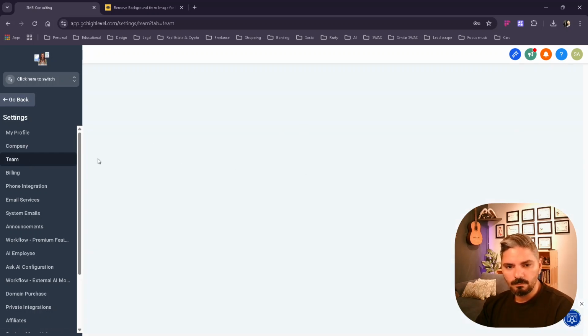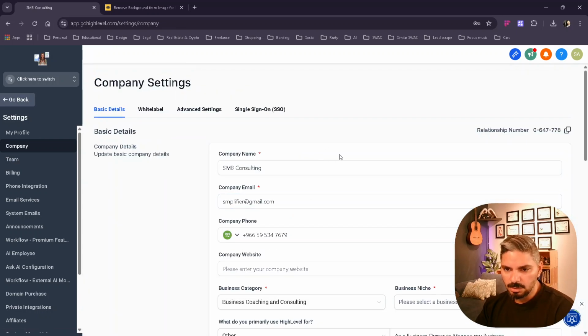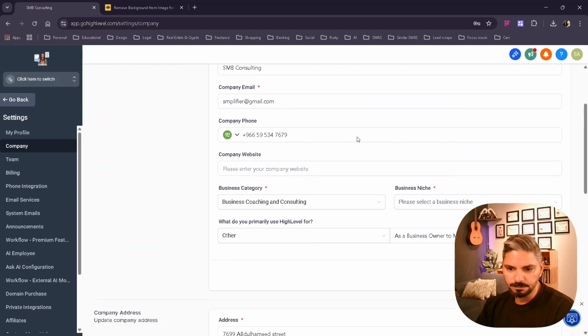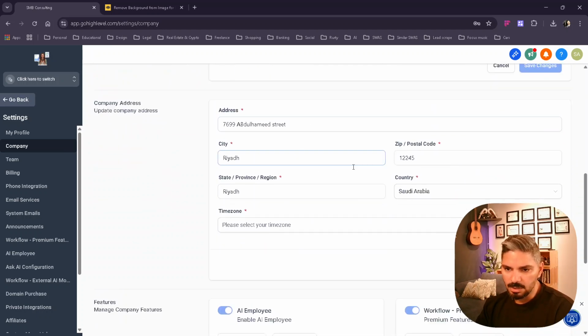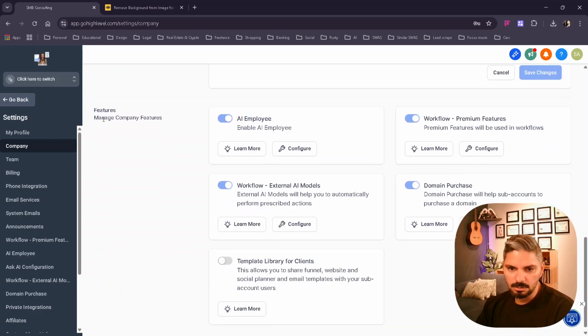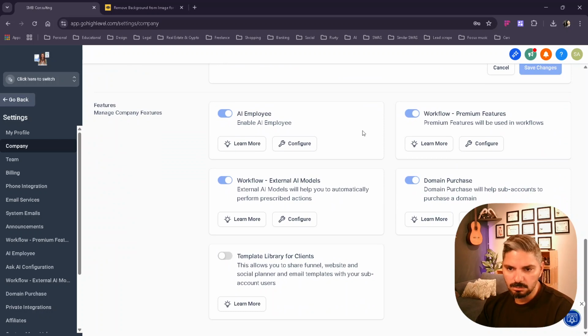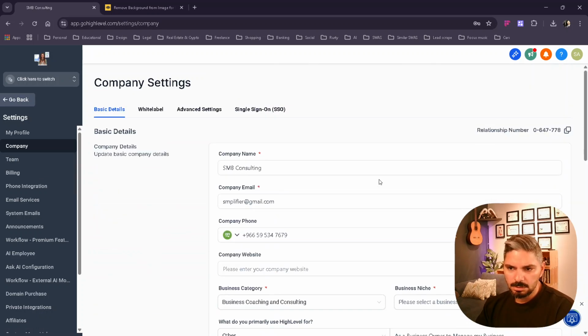Okay, so that's pretty much it for setting up your agency as a white label. Okay, this is a good start where you should start off. And company address, if you want to put this here, you want to put all these things here. Features, I don't like, you can pretty much configure all these the way you want it to. Template library for clients, you can also add this if you want any templates that you've created or whatever GoHighLevel has, you can share that with your clients. But again, it's based on the services that you provide, right? And that is pretty much it when it comes to this.